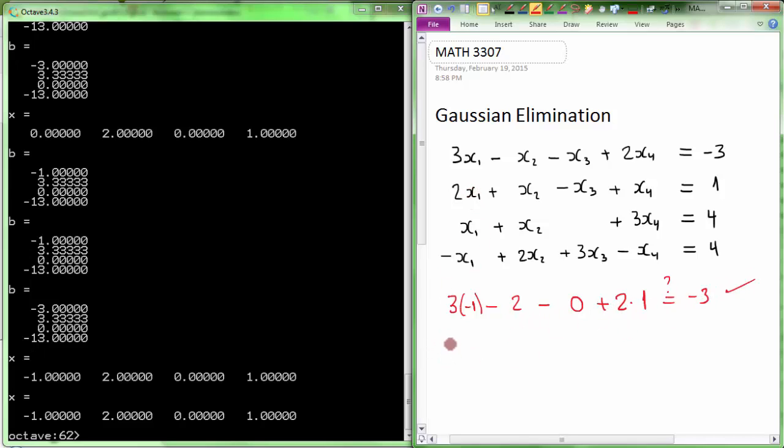Let's check the second row here real quick. 1 plus 2, right? Plus 2 minus x3 plus x4. Negative 2 plus 2 is 0, plus 1 is 1. Yeah, it's working. Alright, so it seems like it is working. Negative 1 plus 2 and 0 here. 3 times x4, that's 3 times 1. That's 1 plus 3, that's 4. Great. Alright, I want to check the last one. It seems like it's working fine.